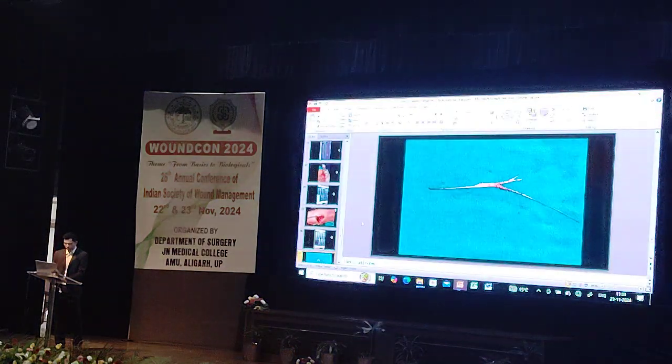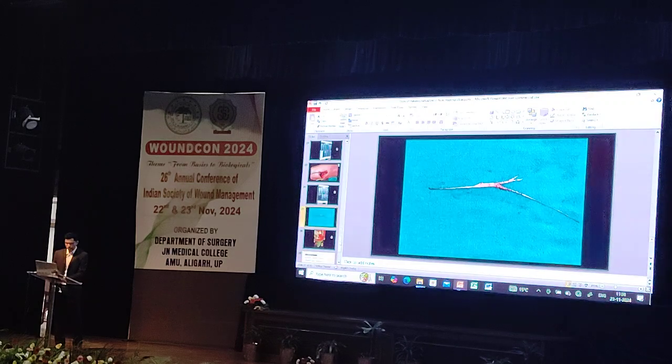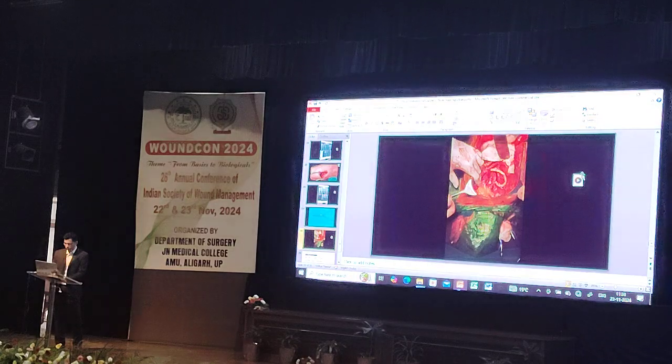We have done a popliteal endarterectomy in one of the cases. So this was the atherosclerotic plaque that we had taken out. And finally, this was one case.